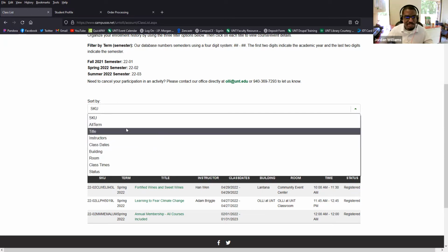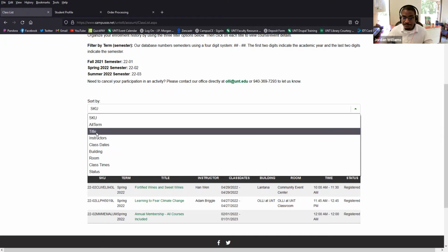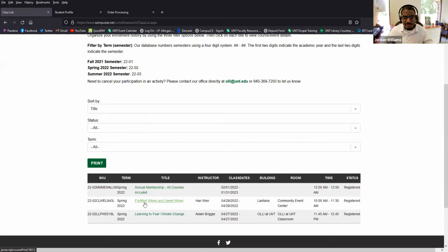It's more of an internal thing, but you could sort all the things that you signed up for by title. So if you said you know the title of the thing that you're looking for, you could sort it by title. I think that puts it in alphabetical order. And so if you knew you were looking for fortified wines and sweet wines, you could sort it by title and then kind of scroll through to look for the F titles.